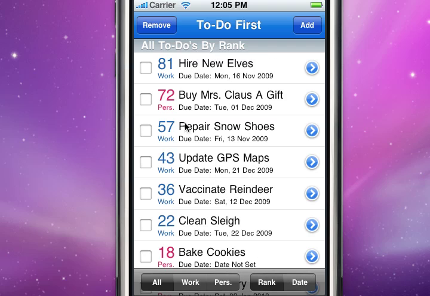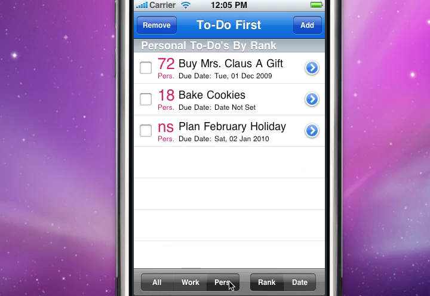At the top of the list of tasks, there's a heading which tells you which display mode you're currently using. You can see as I tap through the sorting options, the header changes to reflect the chosen sort modes.